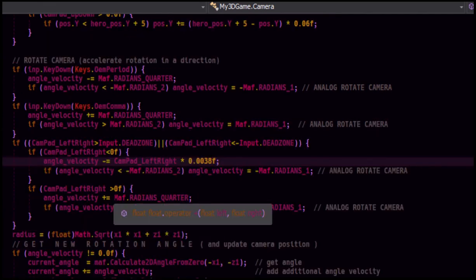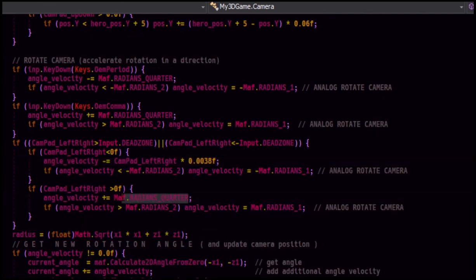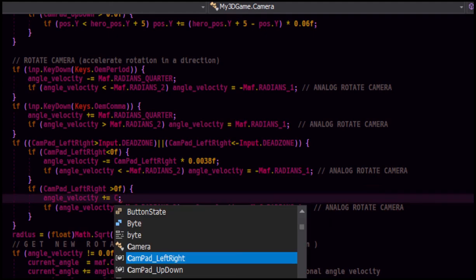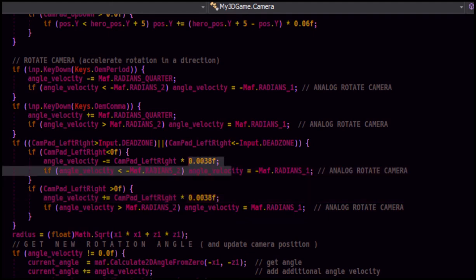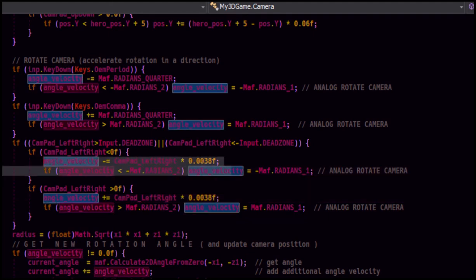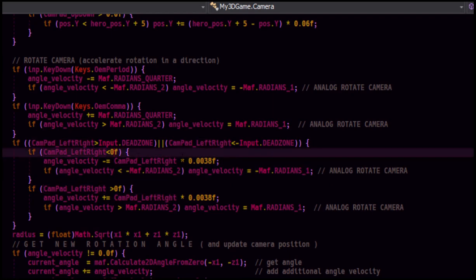Okay, so instead of this math.radians quarter that we were using for turning the camera left and right around the player, to accelerate the camera basically, I'm changing it to Gamepad left right times 0.0038. I was kind of playing around with it. I had the video paused for a second, and I found that to be sort of a sweet spot right there. So sometimes you've got to play with the numbers, see how fast the camera will move, see what we get.